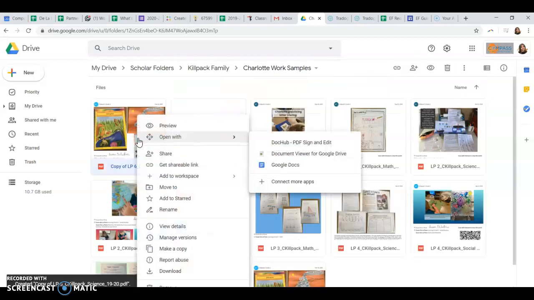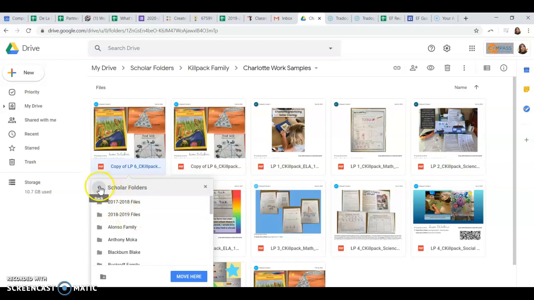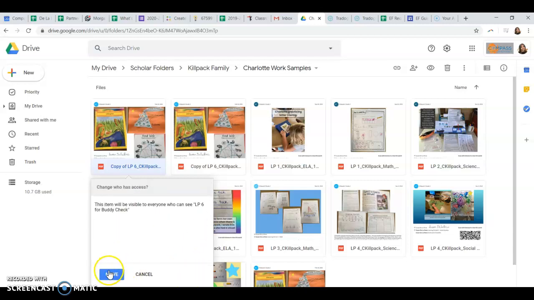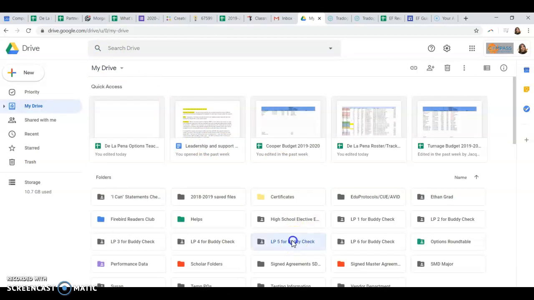Then I take that copy and I move it to the learning period folder for whichever one I'm using right now. So learning period 6. So I come over here, back to my drive, I go down to LP6 for buddy check, and I just move it there. So to show you, like learning period 5, I have everybody in here.